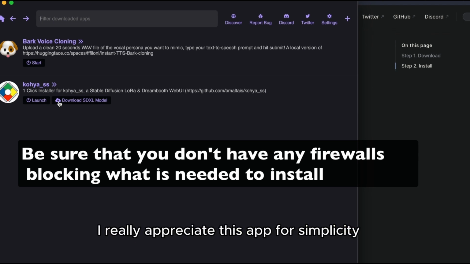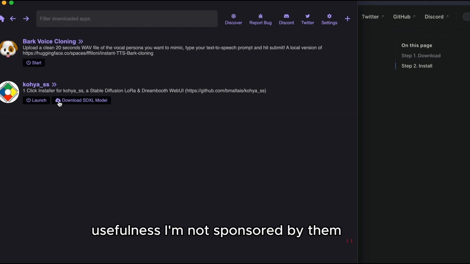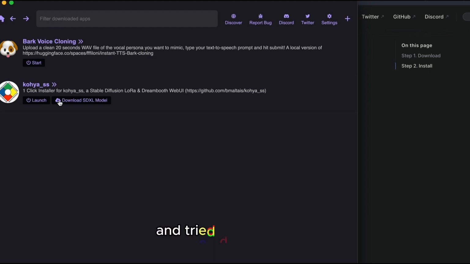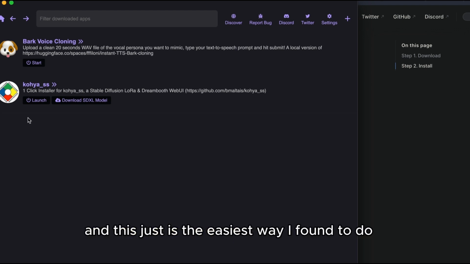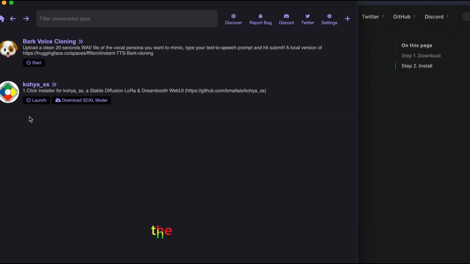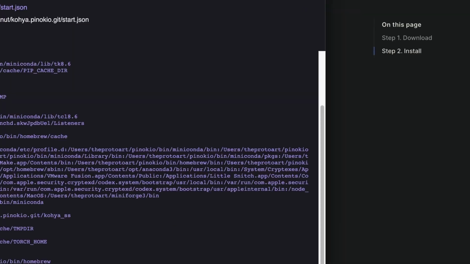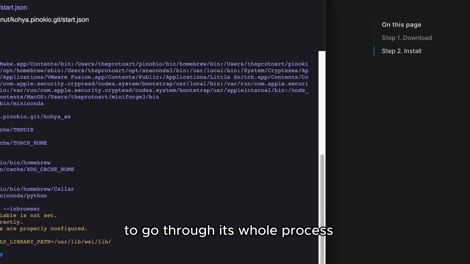I really appreciate this app for its simplicity and usefulness. I'm not sponsored by them. I've used this a handful of times and tried different ones out, and this is just the easiest way I found to do the captioning for bulk images. So you click launch once everything's installed, and it takes a little minute to go through its whole process.